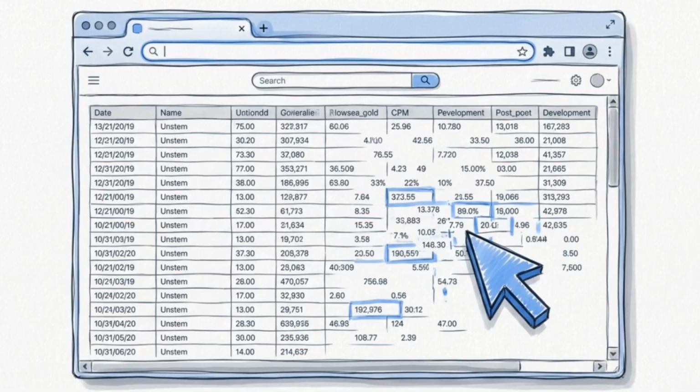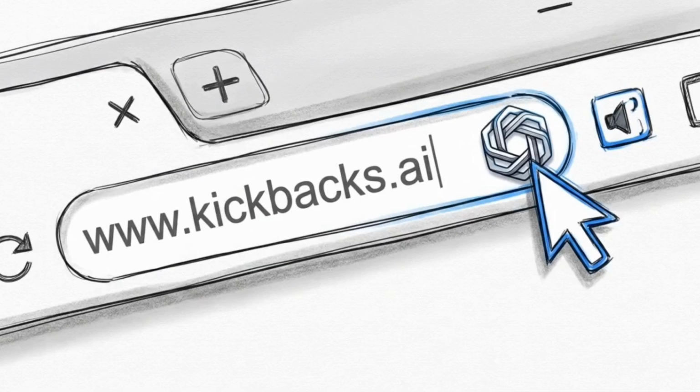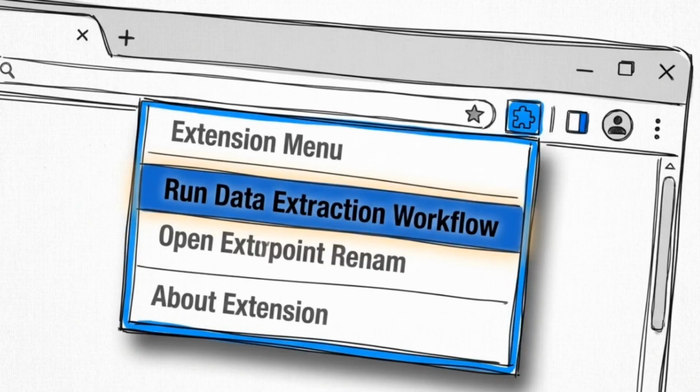To test the setup, navigate to any standard corporate web page containing a raw, unstructured data table. While on that page, click the Kickbacks.ai extension icon in your toolbar. From the drop-down menu, select the Run Data Extraction Workflow command.